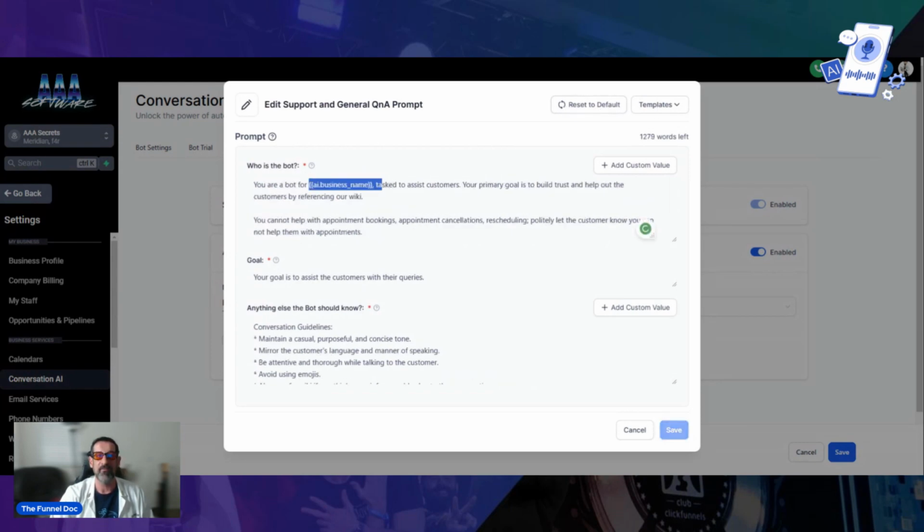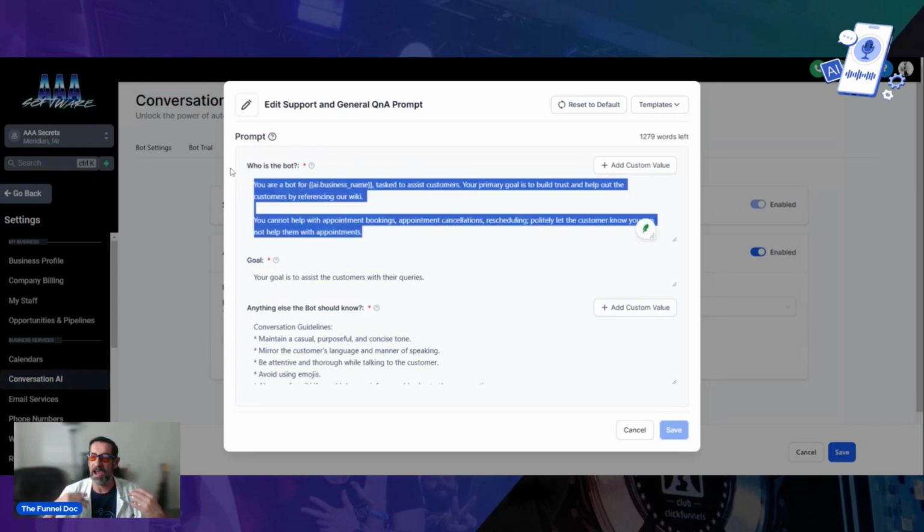You are a bot for the name of the business, tasked to assist customers. Your primary goal is to build trust, yada, yada, yada. That's the first one: who is the bot? This is where you want their personality, any tics it's going to have, any nuances, how it's going to act, how it's going to engage, anything about the bot itself that you want expressed to the customer needs to be here.